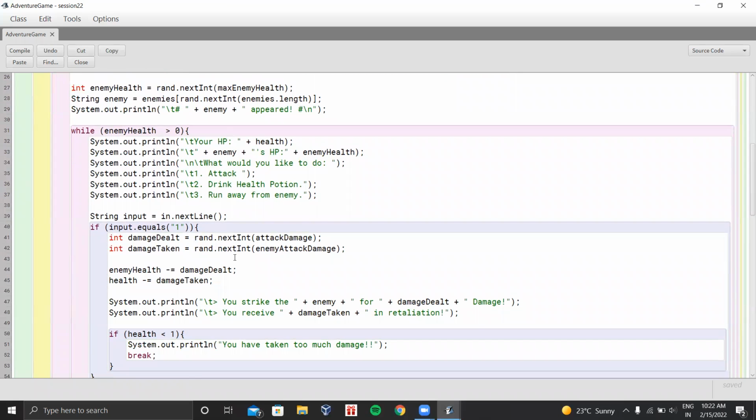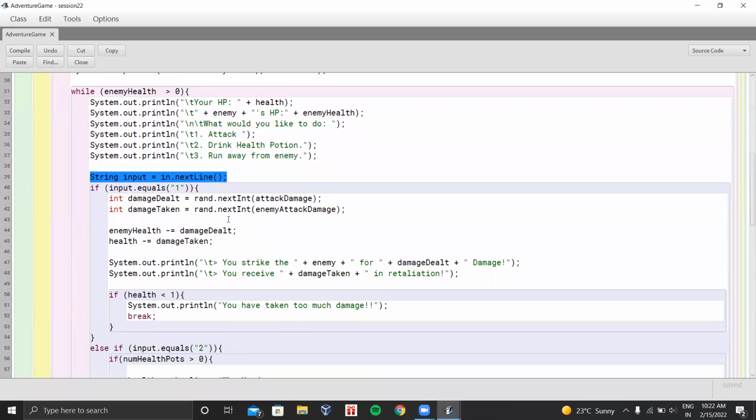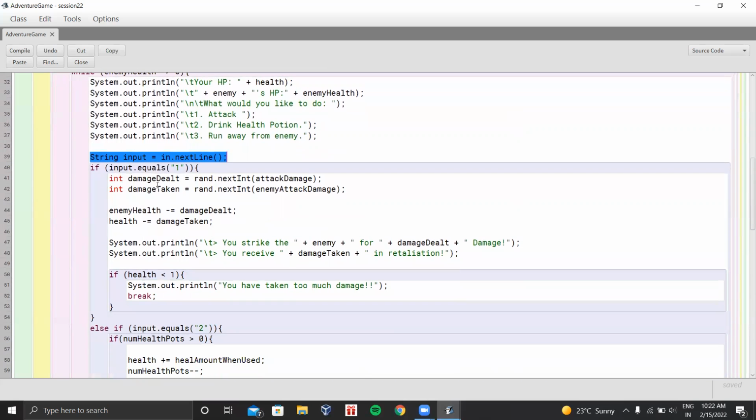So the user will be making the choice. So we need to take the input inside this loop. We are getting the input, string input equals in dot next line, right? So here we are taking the input. Now, if input dot equals 1, which means attack.